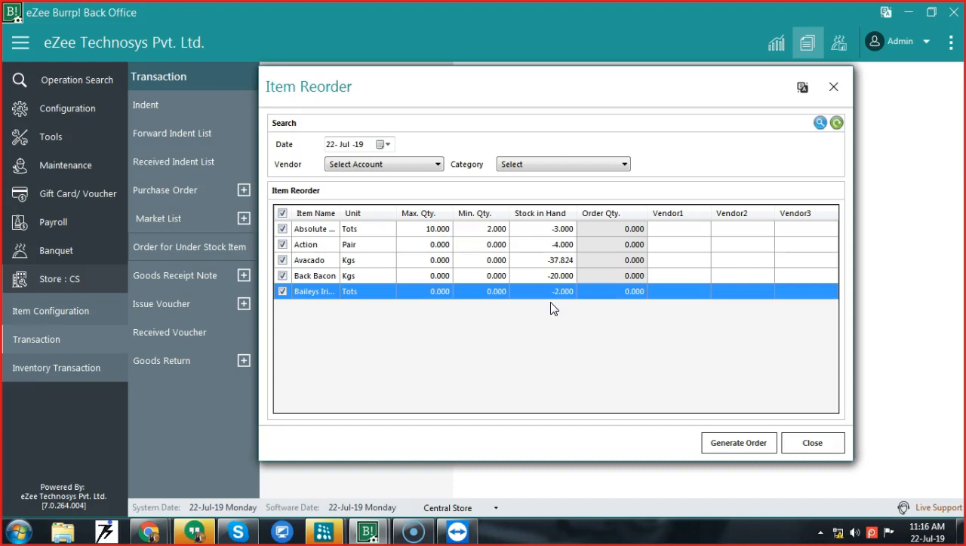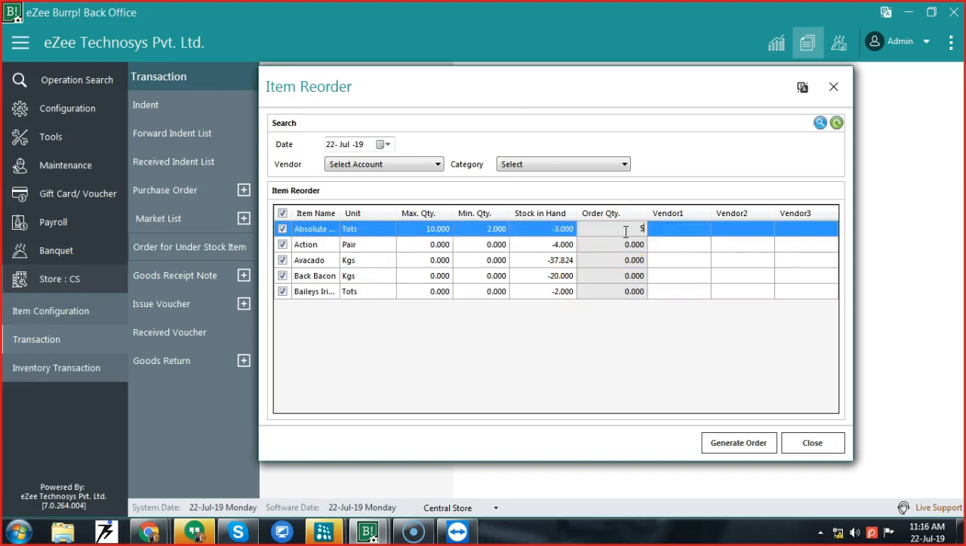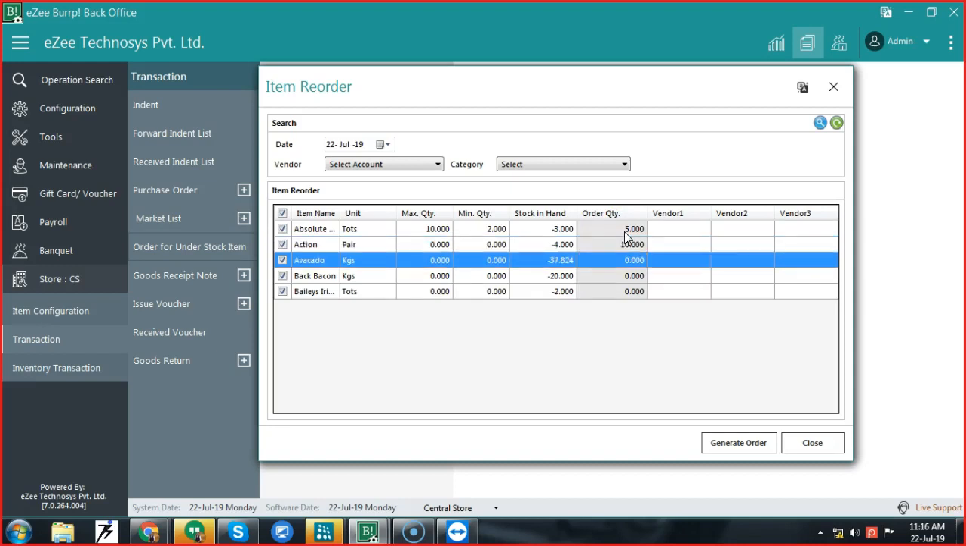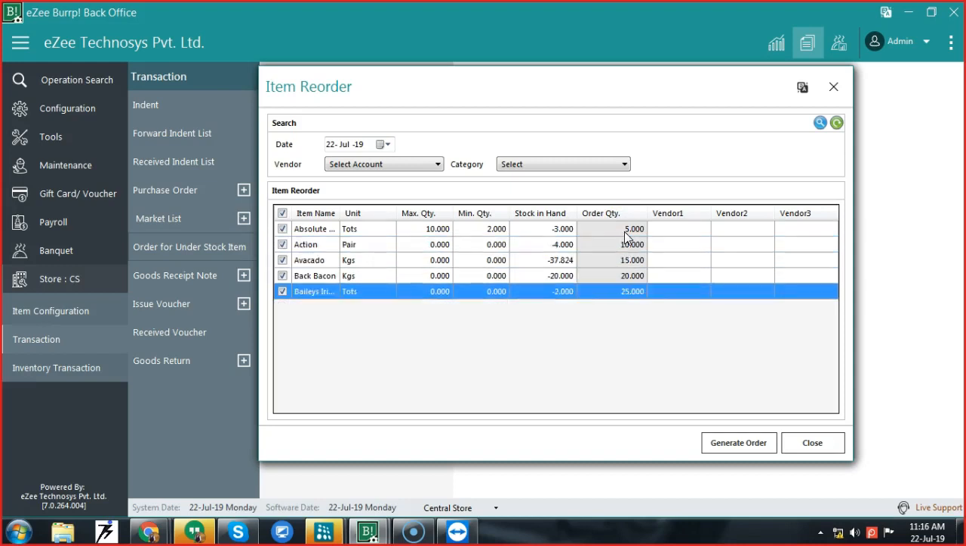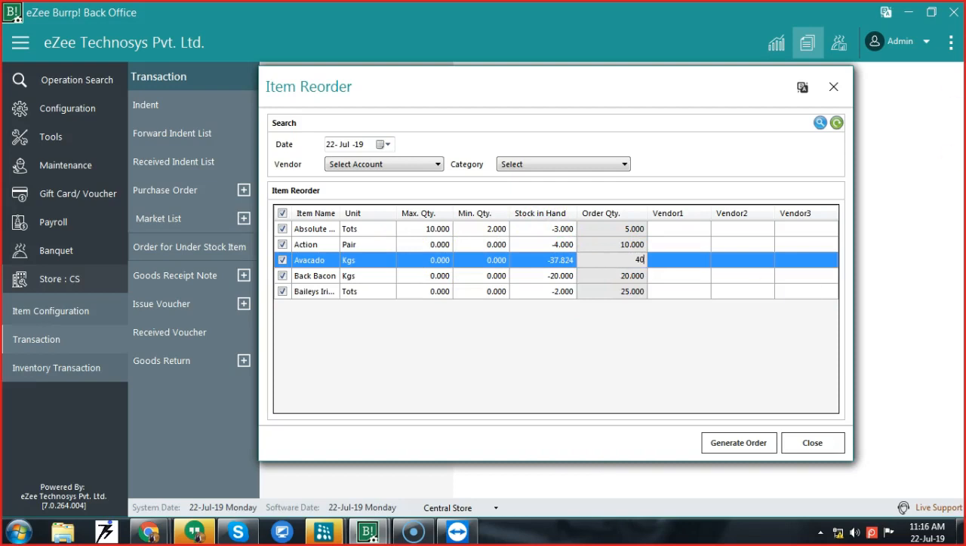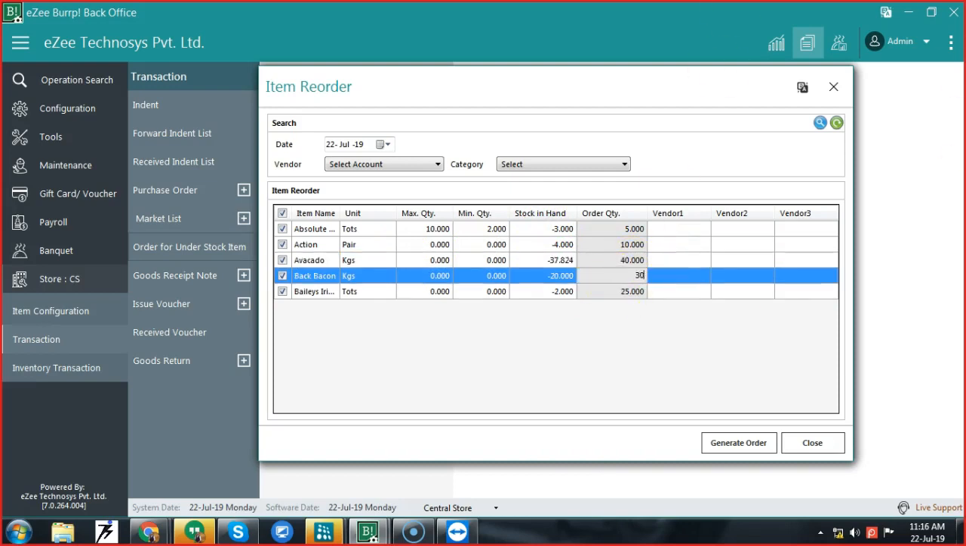That means it's again doing the work for your users. You don't need to go to the store and find out which item is running under stock, because as per the computer stock, the system will give you the automatic update here that the stock in hand is -3, -4, -37, -20, -2. Right, so how much you want to order? So what you can do is, I need this 5, I need this 10, I need this 15, 25. So I want to order this quantity for which the stock is already in negative, right? So it will make the balance accordingly.